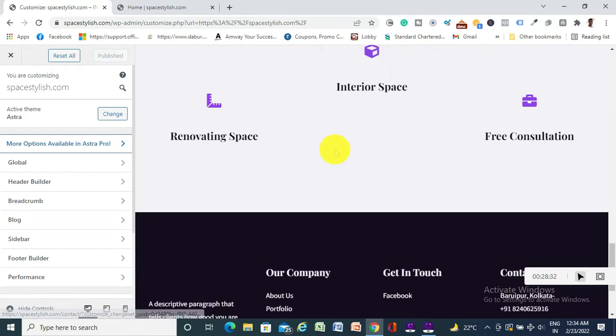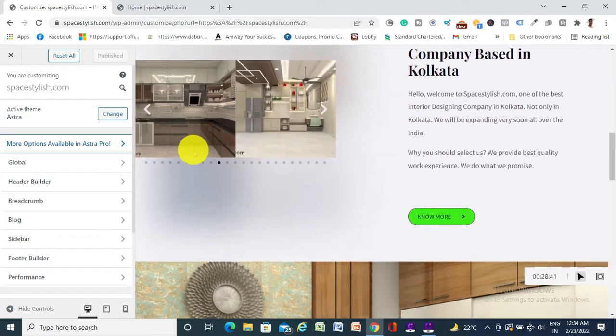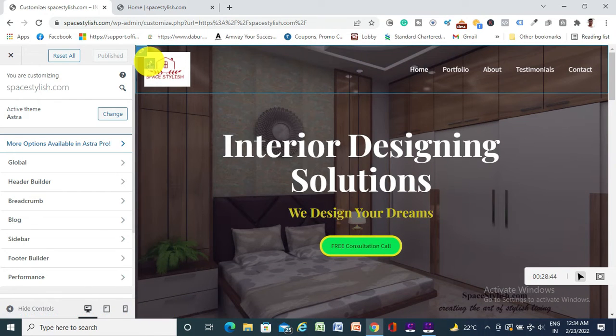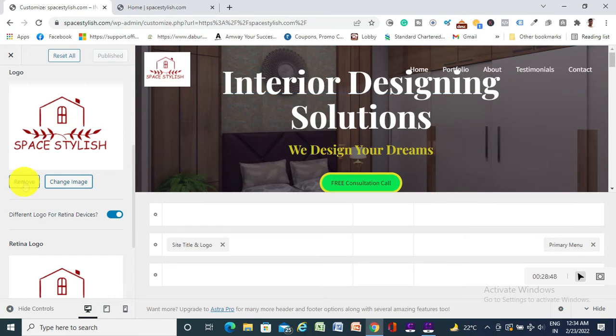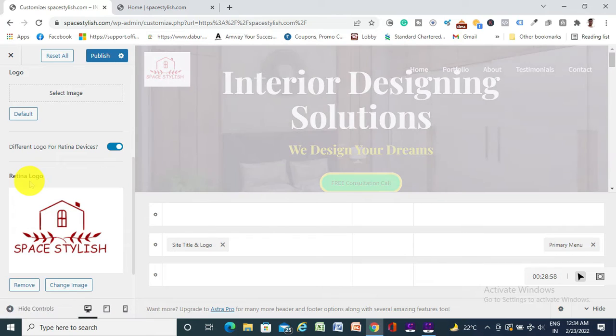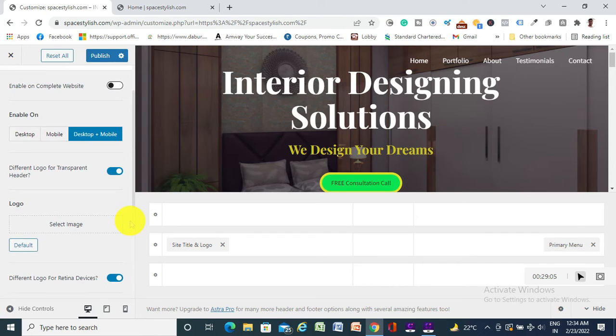Or if you go to this section, you can edit our company, edit get in touch, edit contact information. So I will show you how you can edit. First I will go here. I want to change the company's logo. Here you can see remove or change image. If you want to change the image, you can select one, or if you want to remove it, remove it. After doing all the activities you have to publish it. Okay, so I have removed the company's logo.